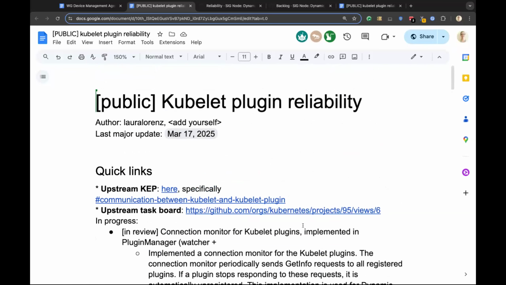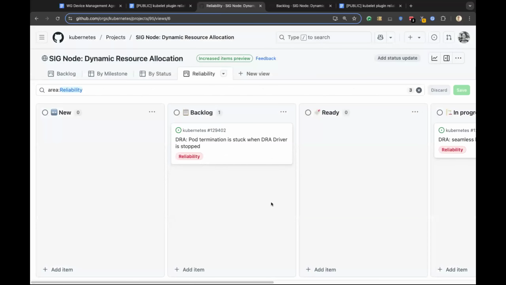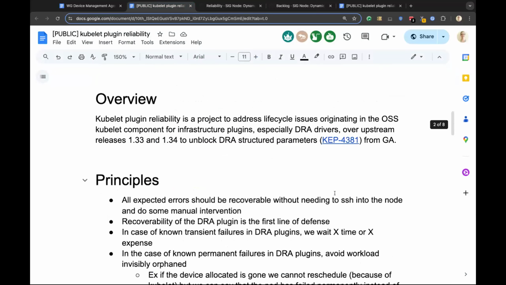And then this doc is my home base. I'm going to keep this up to date with what's going on. And then this board is the secondary location for organizational purposes. And that's what I wanted to say.